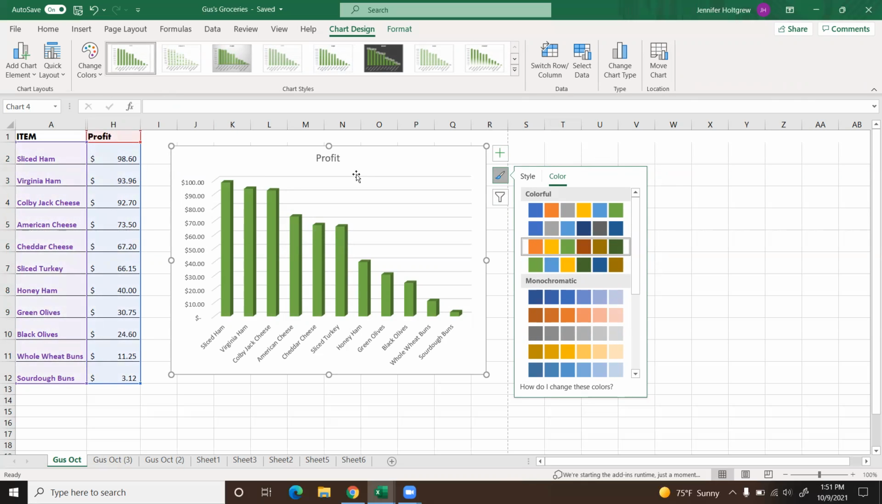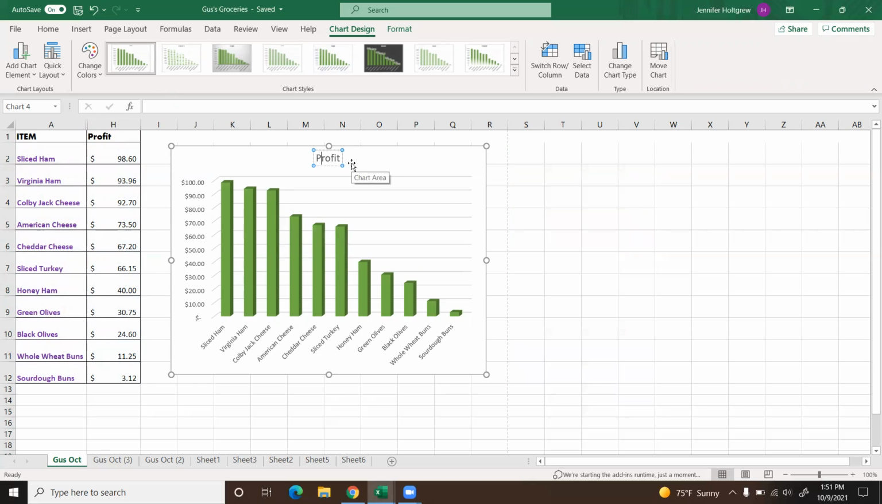Now I'm going to come over here, and I don't want it to be Profit. I want to change it to October Profit. So I just moved my cursor over and clicked on it. I'm going to put my cursor in front of the word Profit, and I'm going to type in October.